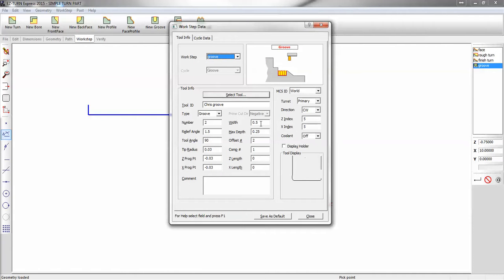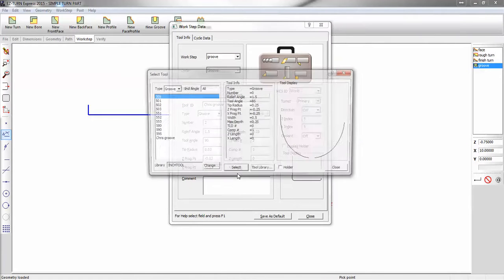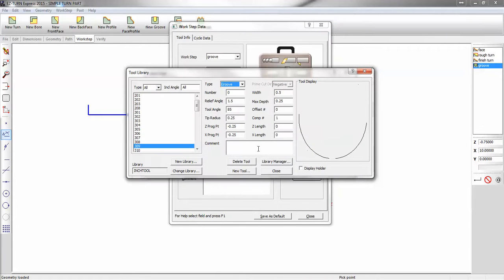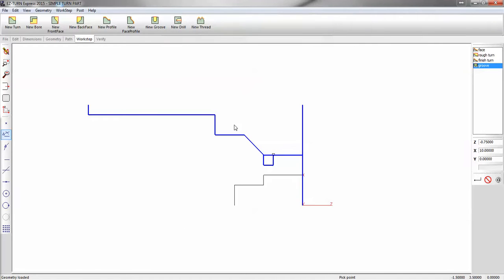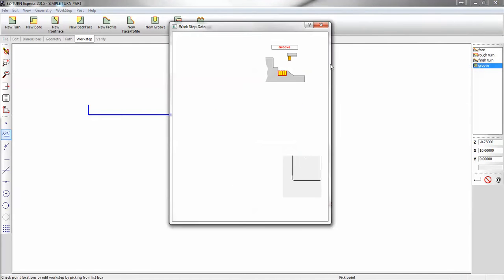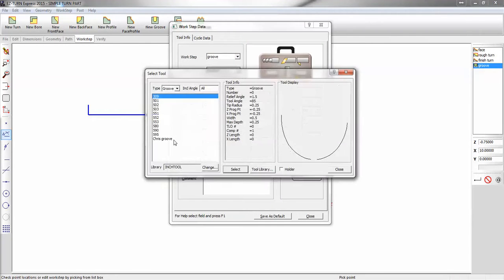Let's see, the width is a little heavy. Let's go in and modify that tool library. Find Chris's groove. I want 125 width, and it could go 2 inches, whatever you need, because I know that that's going to be like a cutoff bar. Close, close. Did I add it? There.